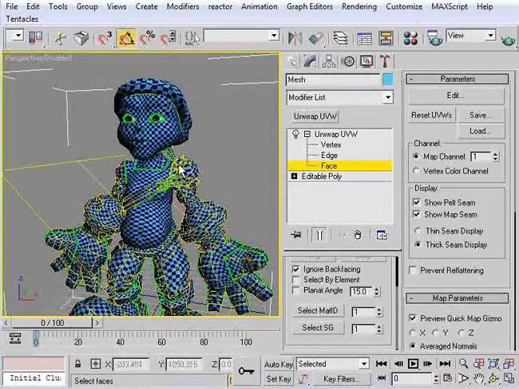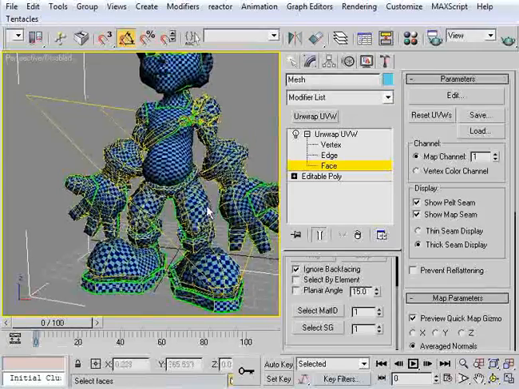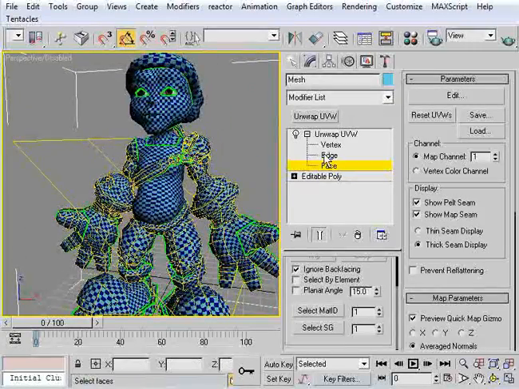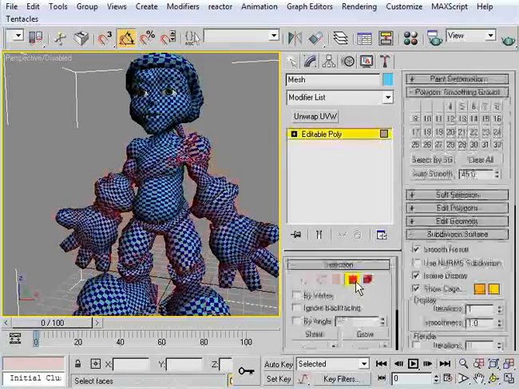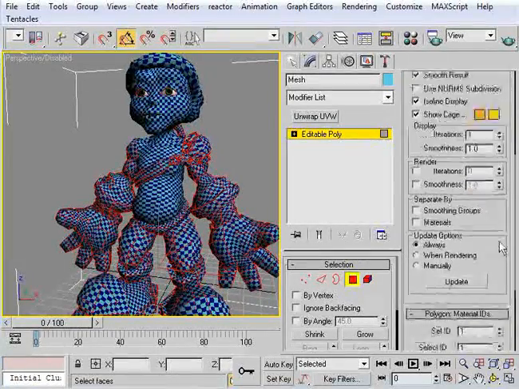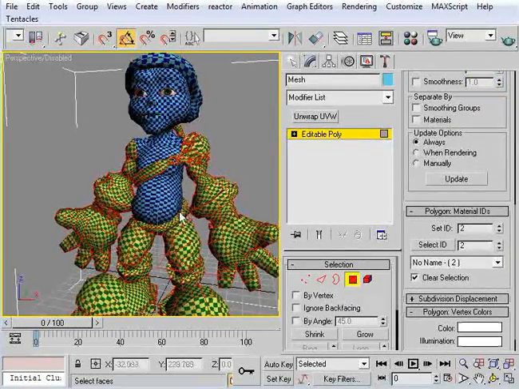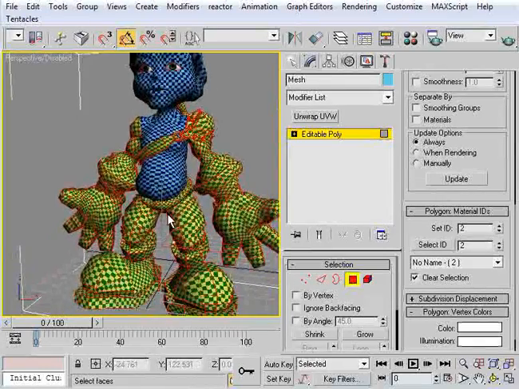Control I to select inverse. So now we're selected on everything else, and we can collapse. Okay, and we come back down. We see we set it to 2. So now everything else is going to be on 2.